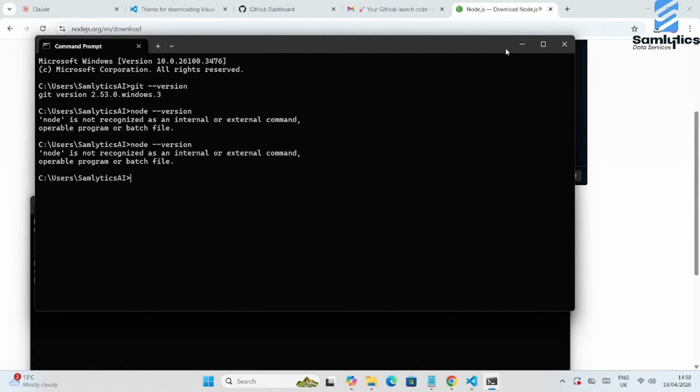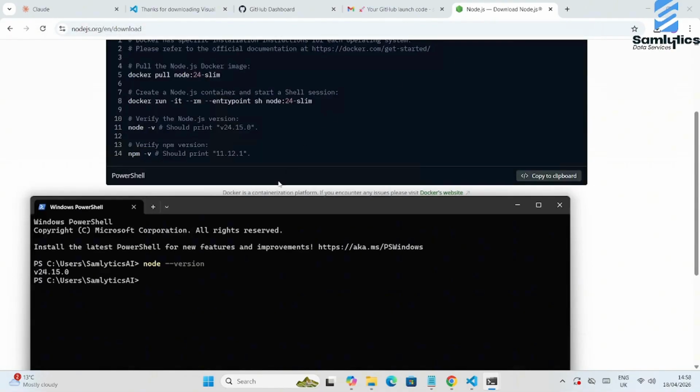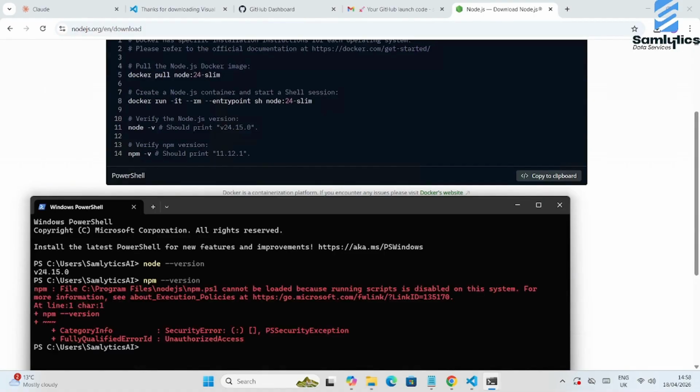I don't know why. Sometimes PowerShell will say something and your terminal will not see it. So if PowerShell is saying this, I can see npm version also. Okay. So this npm disable for the system. Yes. So very important. You need to ensure that this one works. So you will be performing an additional task in order to activate this.